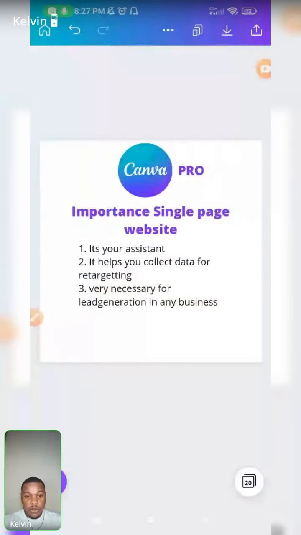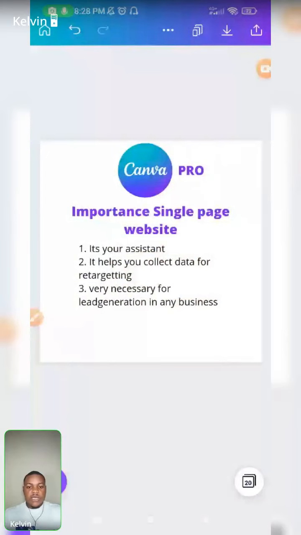Very importantly, people should understand what lead generation is. Lead generation means getting potential customers for any business. A single page website is very, very important. I know somebody may want to say, okay sir, can't I have a very large website and still use it for the same purpose? Yes, you can. But the goal of the website is to get results. The goal of any website is to make money.